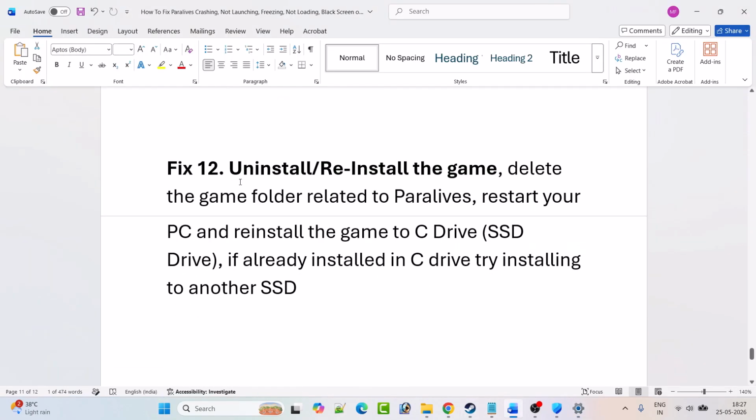Now after following all these fixes, if your problem is still not solved, then the last solution is to uninstall and reinstall the game. So simply uninstall the Paralives game from your PC, then restart your PC and reinstall the game to the C drive, SSD drive. If already installed in the C drive, then try installing it to another SSD drive or external SSD drive and then you can go ahead, launch the game and check.